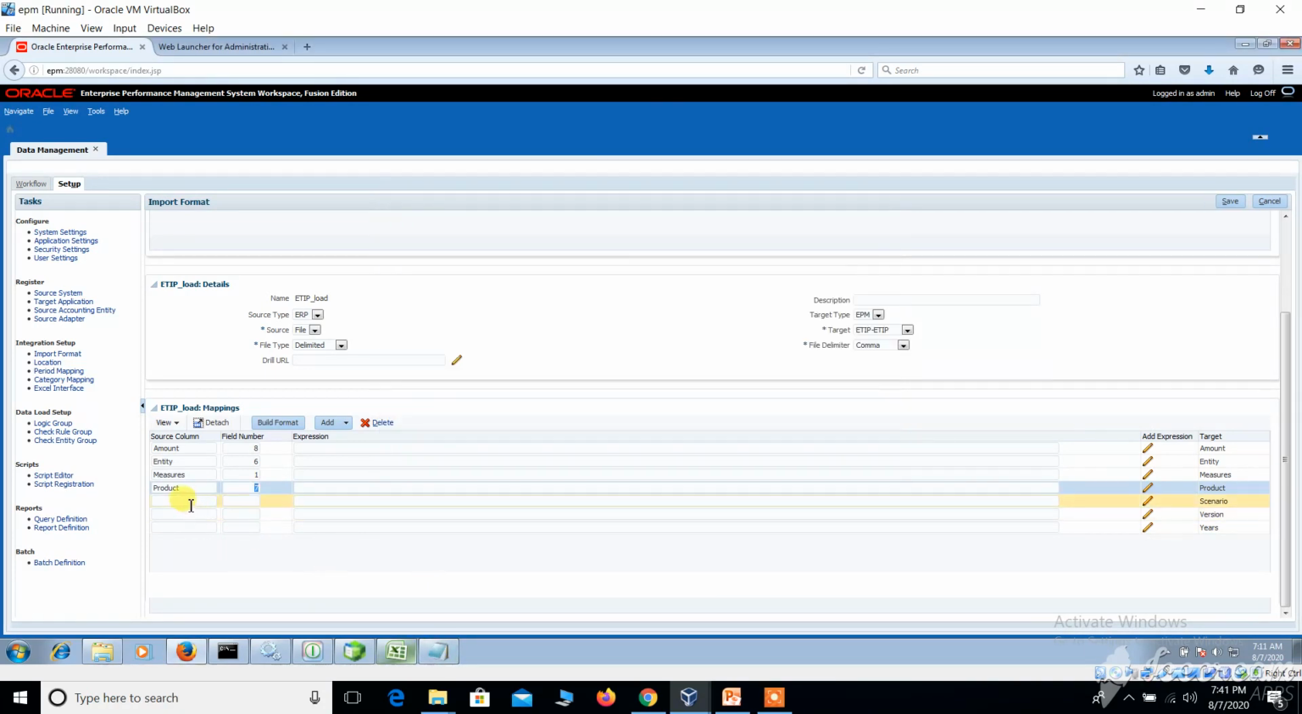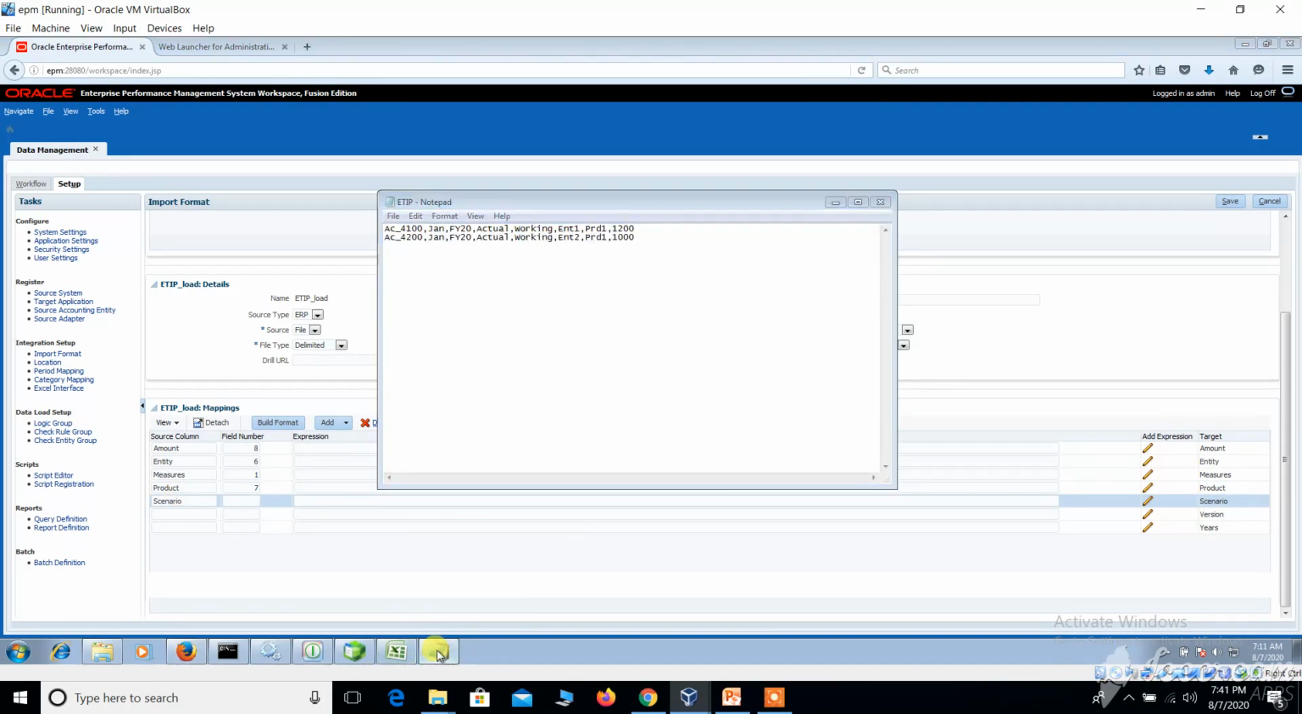Scenario is nothing but actuals. We are loading for actuals. It is actual. What is the position of the actual? It is the 4th.